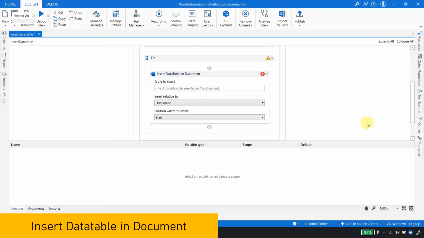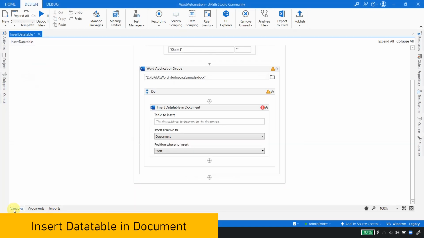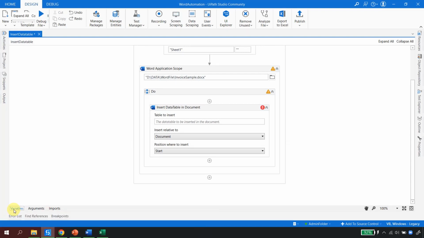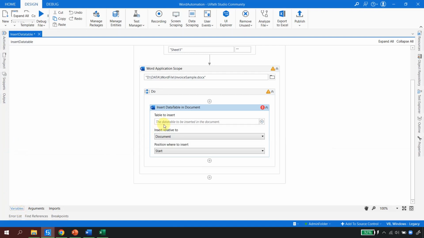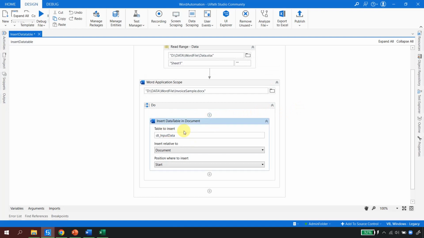That's it, right? Now it's a pretty simple activity, but it has a lot of properties which we have to customize as per our requirement. Okay, the first thing, if you notice here, UiPath is asking me, tell me the data table which you want to insert, right? You are telling UiPath that I want to insert a data table. So first thing, tell me which is the table. That is nothing but this guy, dt input data, because this holds the Excel data for me. So I'll go here and I simply write dt input data. My data is available in this one.